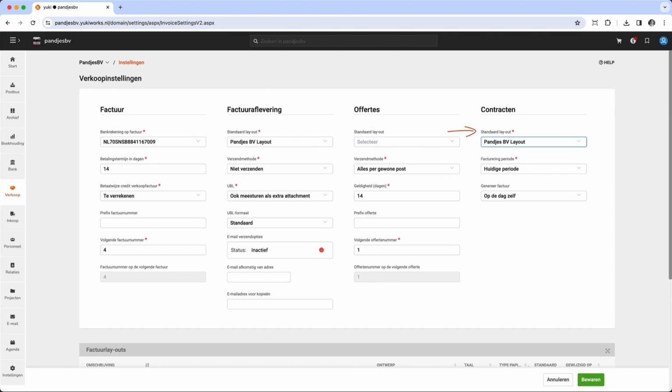The layout is set by default to the same layout as the sales invoice, but you can customize it. Billing period is really handy. You have three choices here: current, upcoming, and previous period. If you select the current period, the invoice will be auto-generated this month. For instance, March. If you opt for the upcoming period, the invoice will be automatically generated for that period. For April, if you select the prior period, Yuki will create the invoice for the previous period.